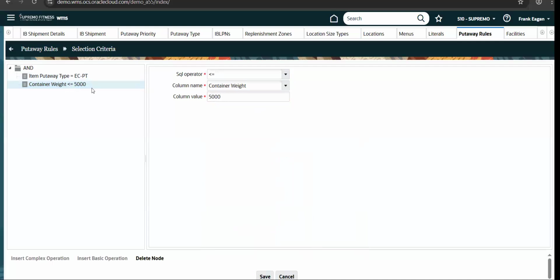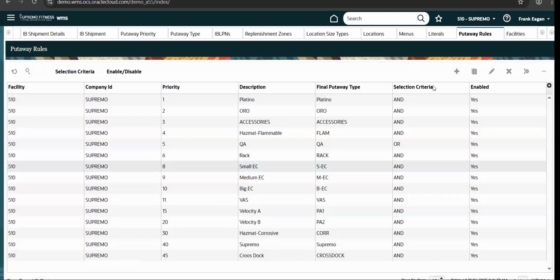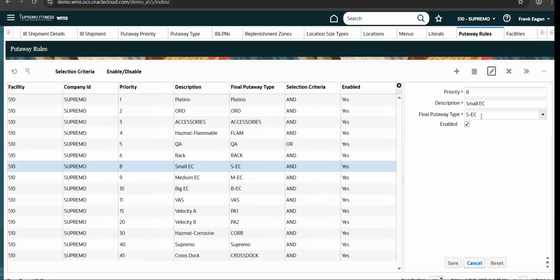Now you are asking how it will be used, correct? So how will this AND get used? The first condition goes to this end, the second condition goes to this end. Both these conditions should get satisfied, then only this rule will get triggered. And what is it triggering? It will trigger this put away type, which we have configured here, small EC.